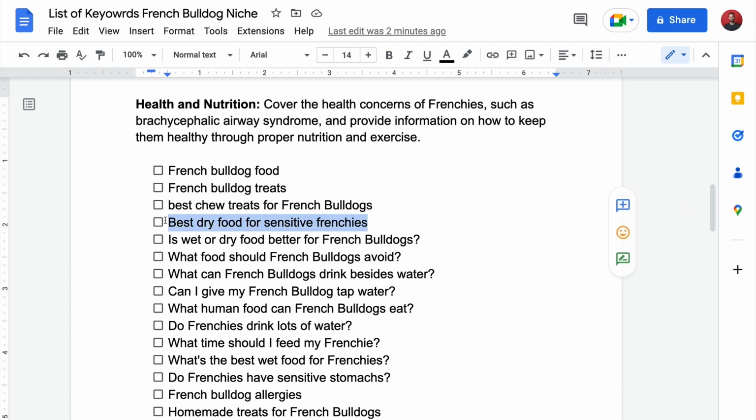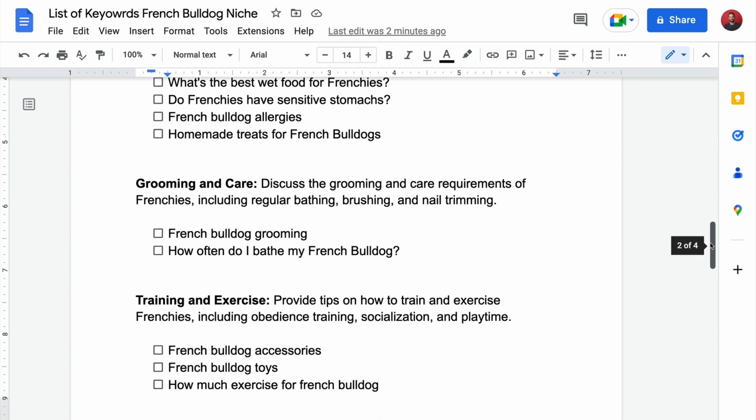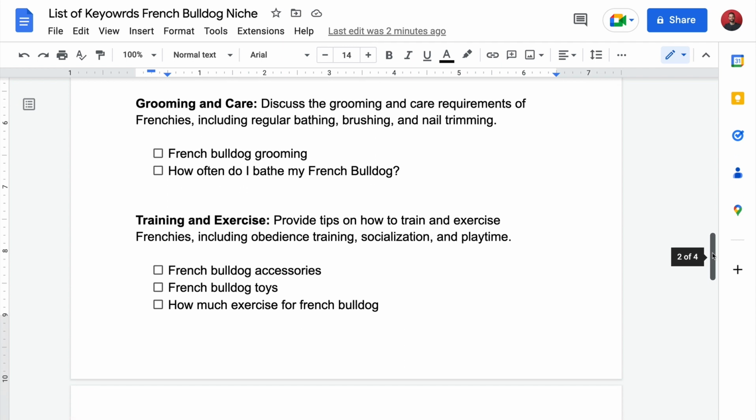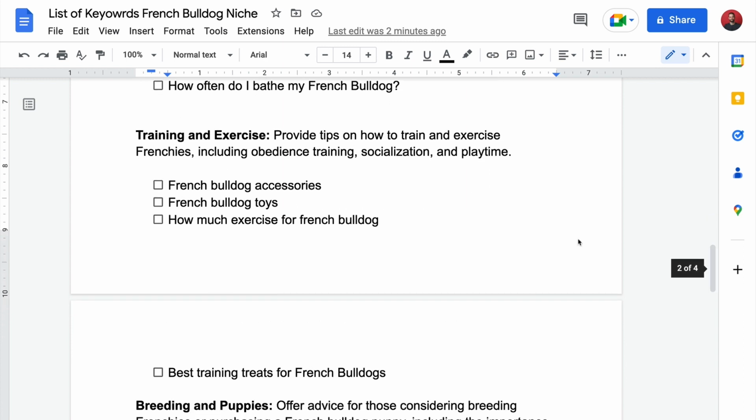That's the one where we found there's no pages that are actually targeting this keyword, so we'd want to do that one for sure. Is wet food better than dry food, and so on. So there's questions about that and keywords regarding that. Grooming and care. How often you have to bathe your French Bulldog. Training and exercise. How much exercise does a French Bulldog need? What are some good toys?